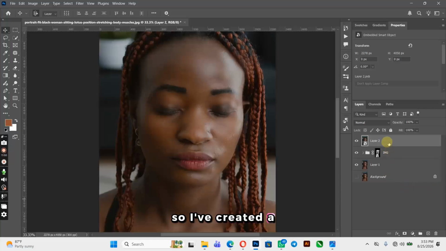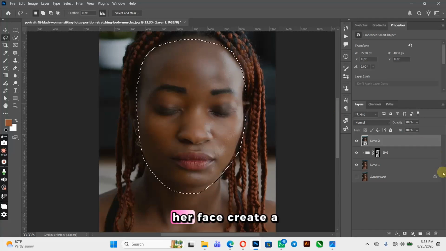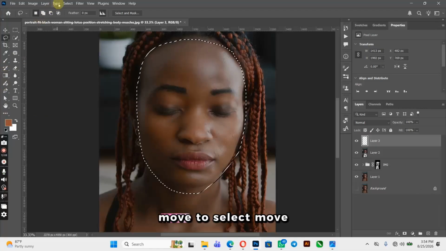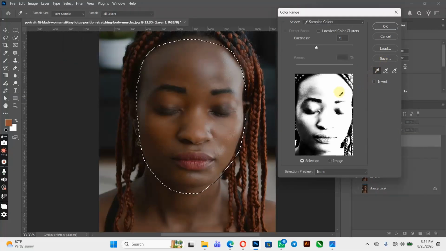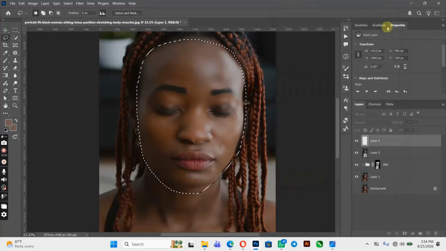So I've created a visible stamp layer. I'll select my lasso and click around her face. I'll click around her face, create a new layer, move to Select, move to Color Range. I'll click OK.